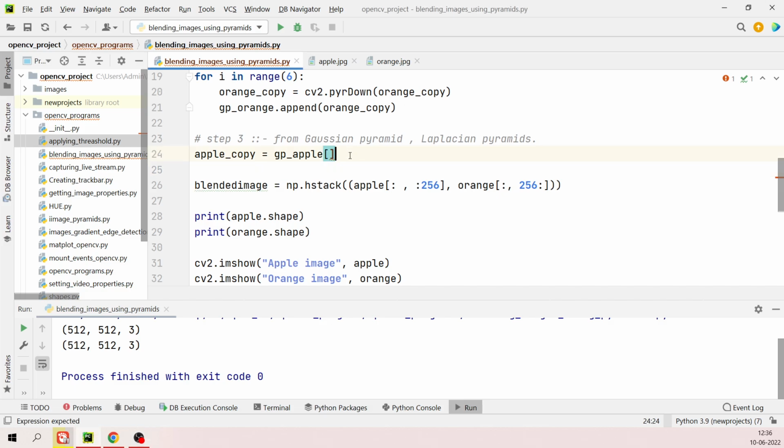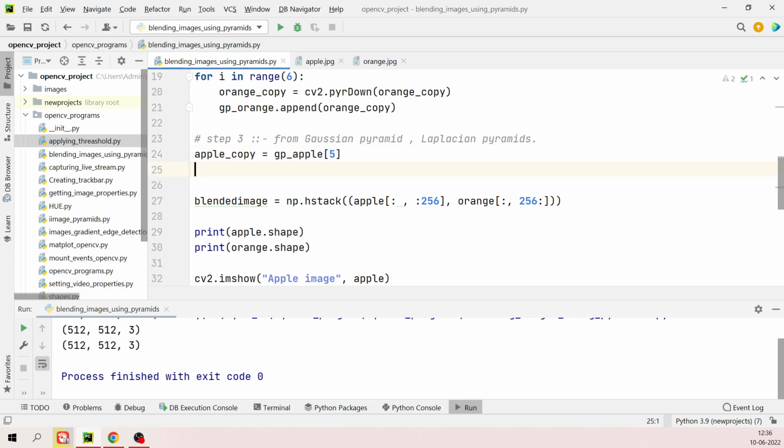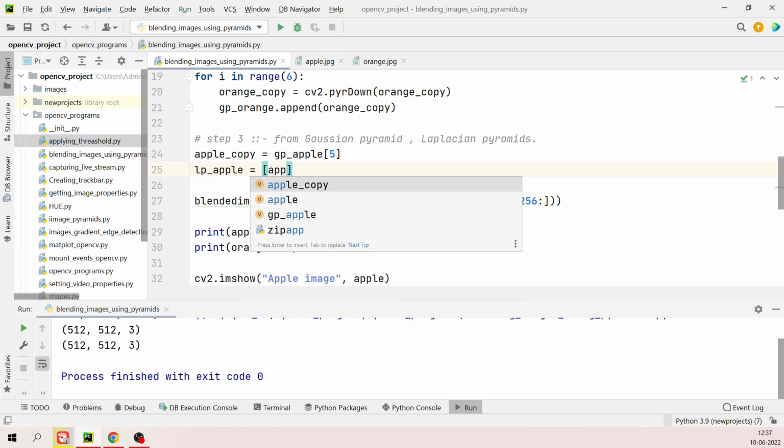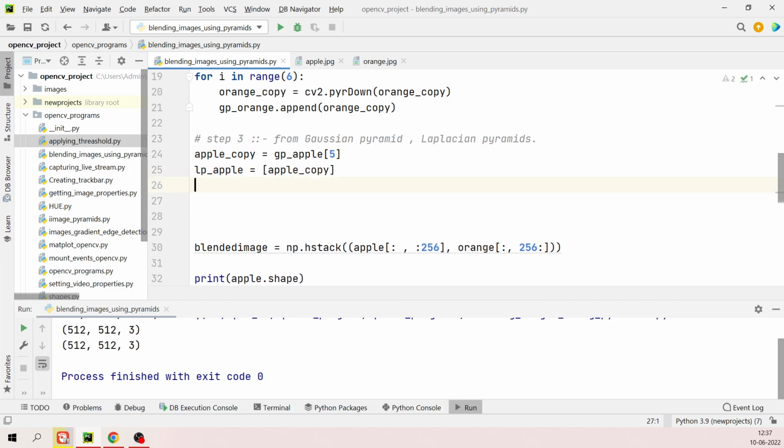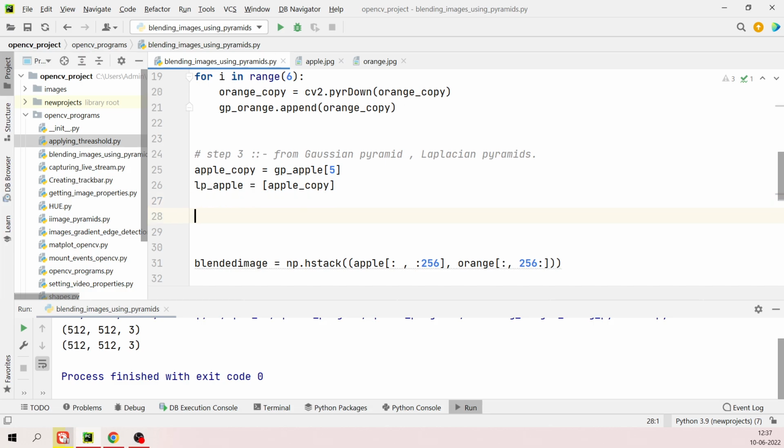Now you have to know that since in Gaussian pyramids we have taken six layers, and if I start subtracting one layer from another layer, so at the end we are going to end up with only five layers. So that's why we are going to have five of the Gaussian pyramid apple. Okay, so that's why we are giving it as five. And now to create Laplacian variable, I'll simply name it as LP underscore apple, and this will be the Laplacian pyramid for apple. So LP underscore apple is equal to, and I'm going to create a list in which we are going to pass our apple underscore copy variable like this. Okay, so this is the image on which we are going to find the Laplacian pyramid.